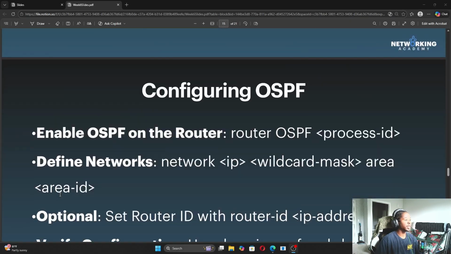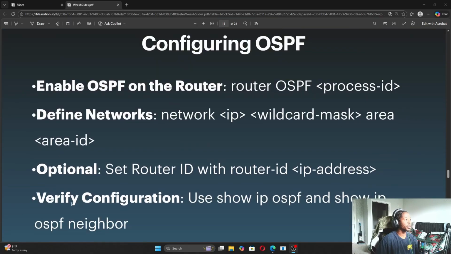All right, that's a duplicate slide. So these next slides start to go into process ID as well as area.